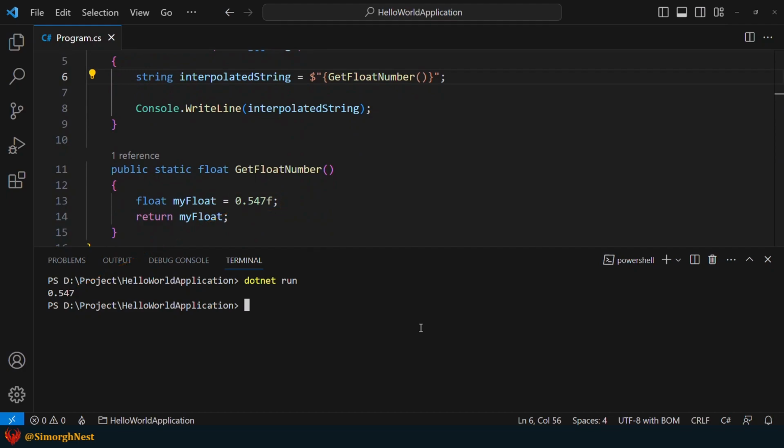Alright, in the previous lecture we demonstrated how to use a format specifier in the format method. Similarly, we can use a format specifier in string interpolation as well. For instance, let's append the p format specifier after the method within string interpolation. Additionally, let's set the precision specifier to 1. Now, let's run the application.